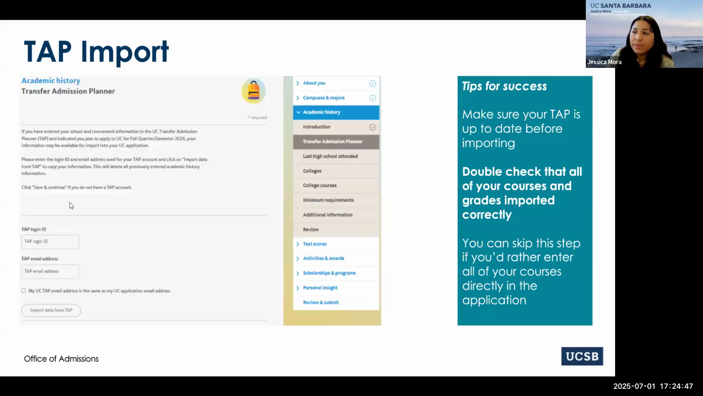Now, students may be aware of what a transfer admissions planner is. If students could raise their hand, you can put up a hand raise, or you can put it in the chat if you have heard of what's called the Transfer Admissions Planner, or TAP.